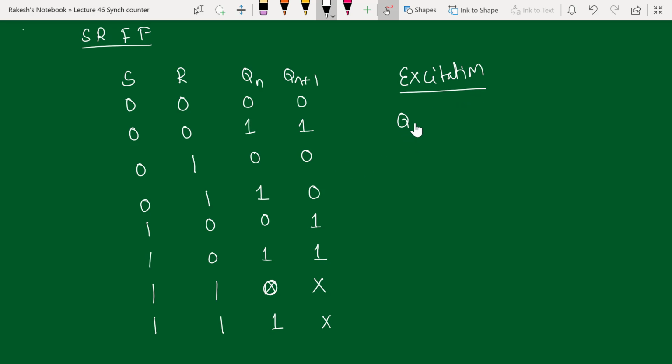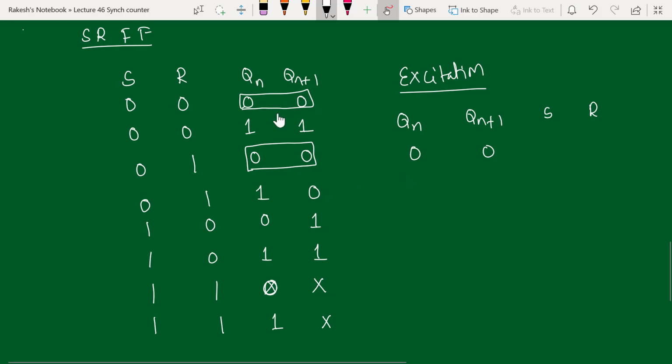So this is Q and Qn plus 1, and let me take my S and R inputs. So if I want to move from 0 to 0, so this is 0 to 0, this also 0 to 0. So 0 to 0 transition, if you look at here, S is 0 in both the places, but R is changing 0 to 1. That means I can write as 0 comma X will give you the transition from 0 to 0.